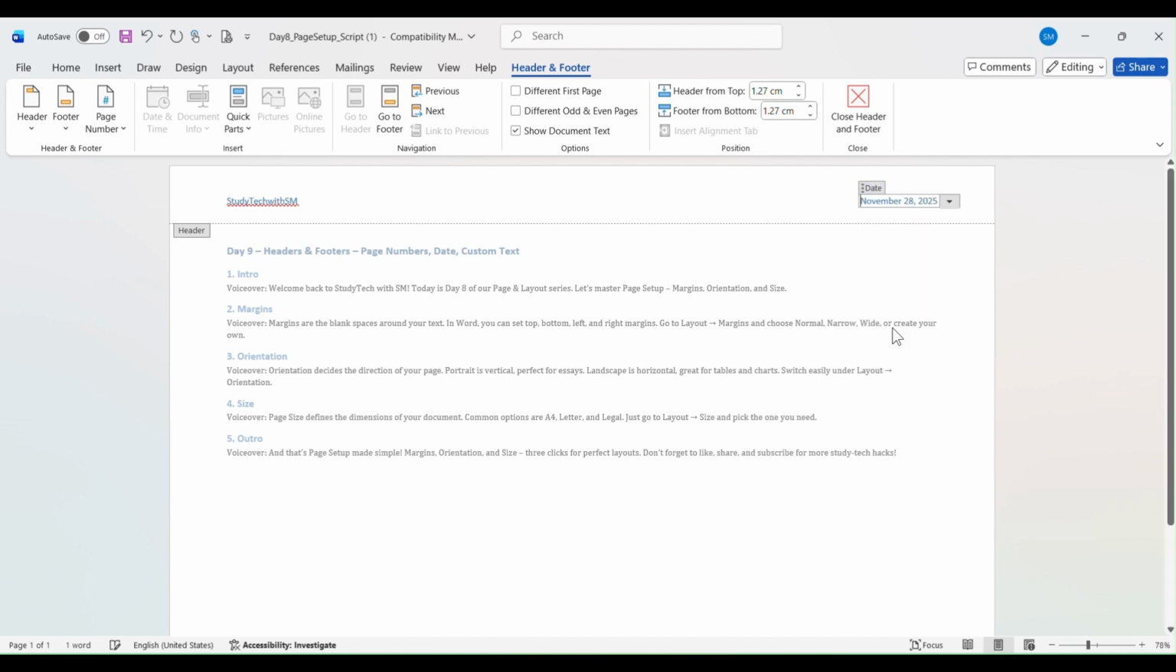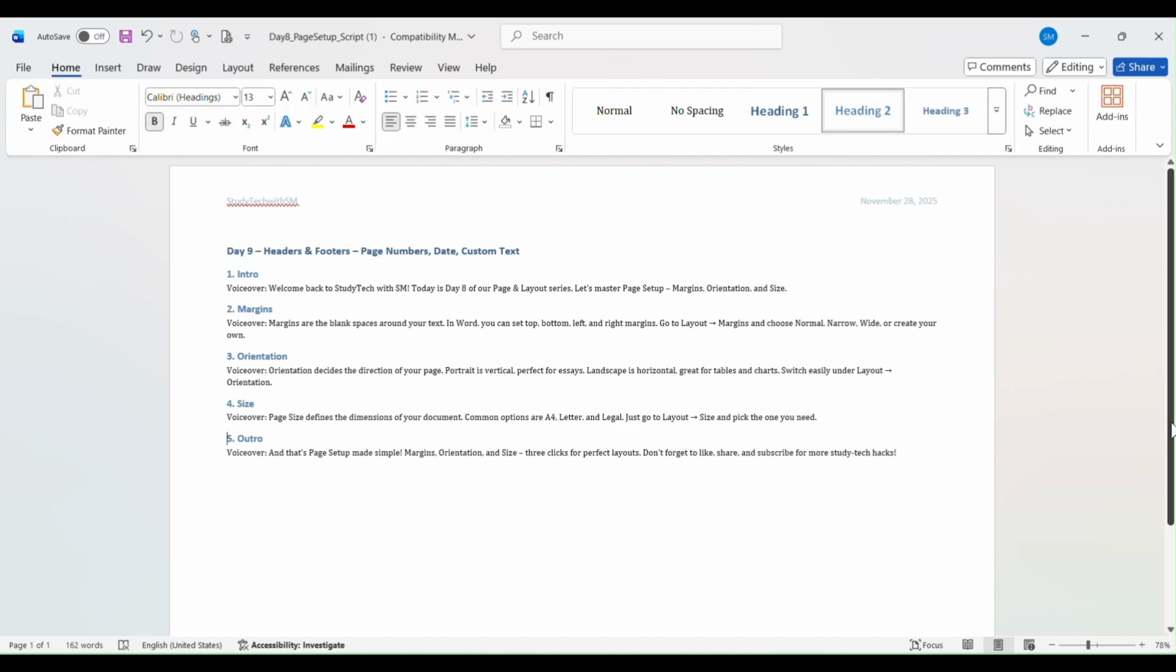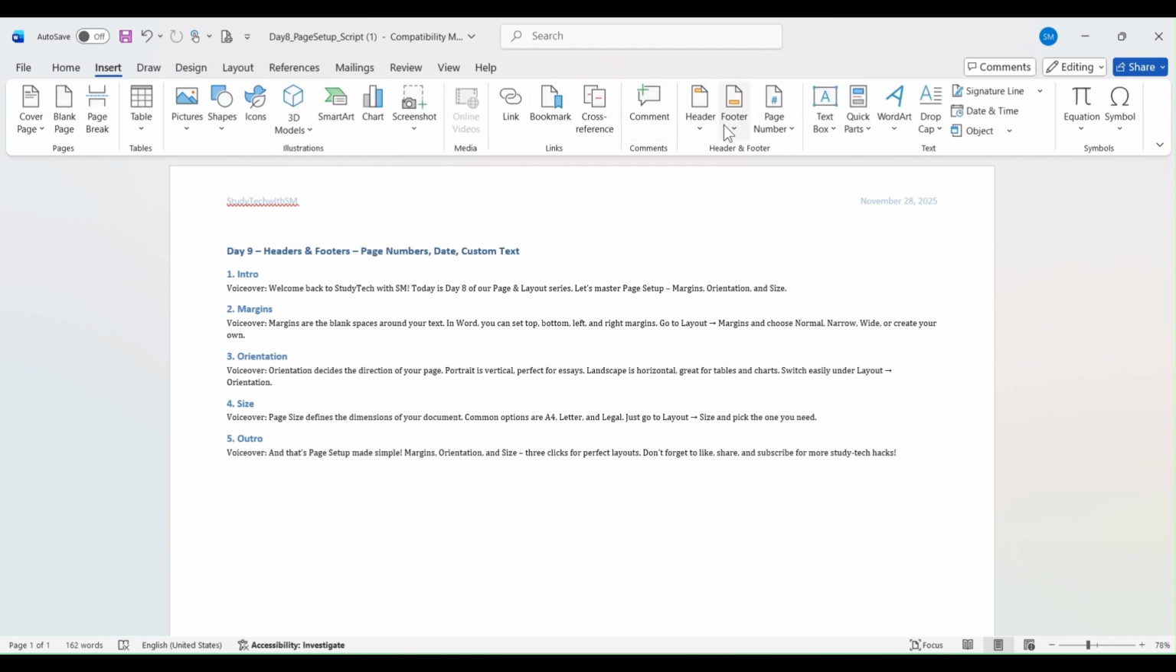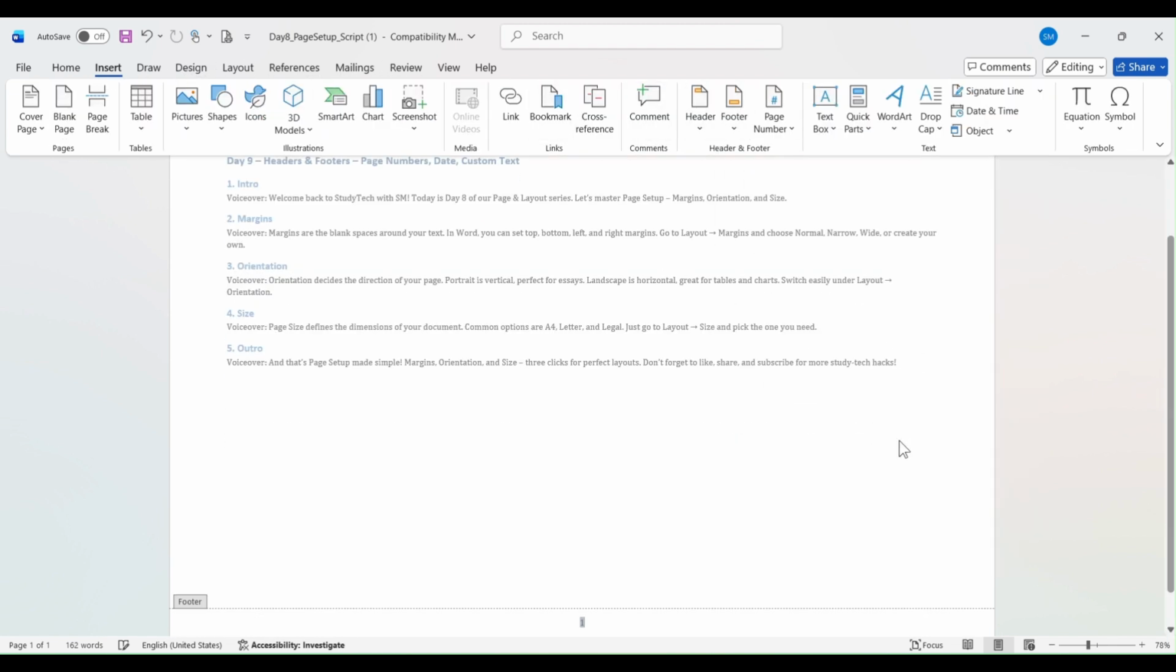To add a footer, just double click the bottom area of your page, or you can simply go to the Insert tab, then Footer, and select a style. This adds content to the bottom of every page.